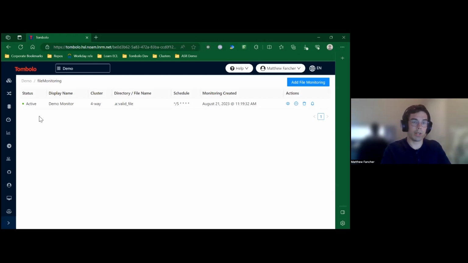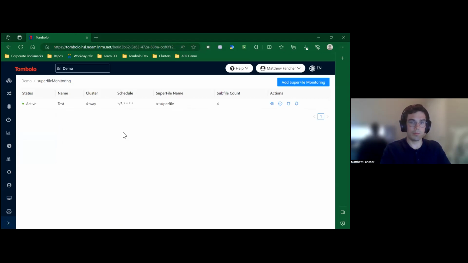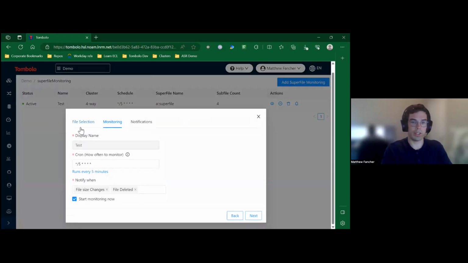Okay, so back in our browser, we'll head over to our monitoring section. And this last option down here is super files. As I mentioned earlier, we've kept these screens as consistent as possible for ease of use. And for time's sake, I've already set up a super file that we can take a look at and adjust as needed. So in this situation, we wanted to verify that this super file receives its data on a set schedule. So we use the view icon right here.